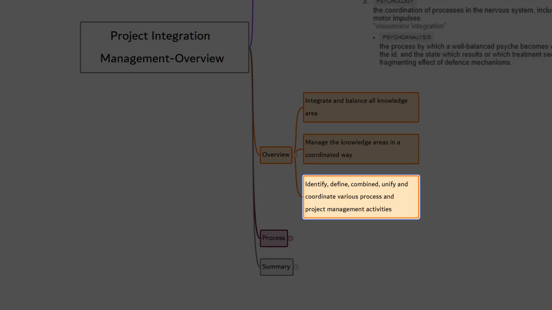Let's look at the definition. Project integration management includes the process and activities to identify, define, combine, unify, and coordinate various process and project management activities within the project management process group. No surprise, right? So, the project manager's job is to integrate all independent knowledge by putting them together and manage them effectively to deliver the project result.